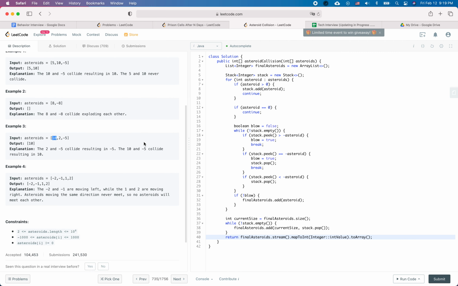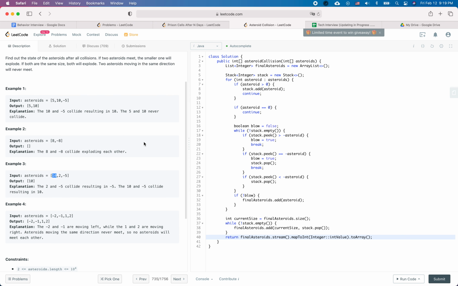So having said that, let's take a look at how we solve this problem. We use a stack. Every time we encounter an asteroid which is moving to the right, we are going to put it into the stack. When we encounter an asteroid which is moving to the left, we will see if the stack is empty. If the stack is empty, it means that we can just keep the asteroid in the final asteroids list. Otherwise, we will need to keep popping the stack until the following conditions are met.